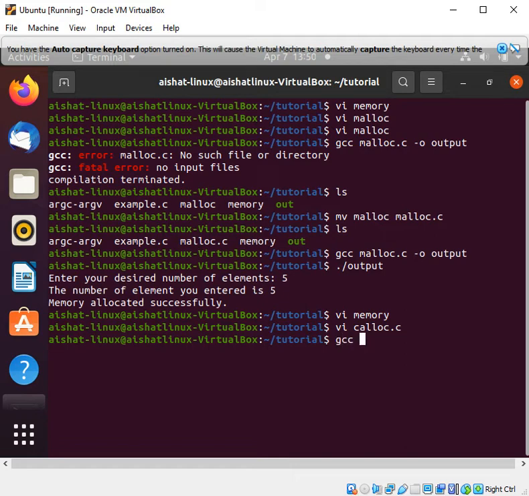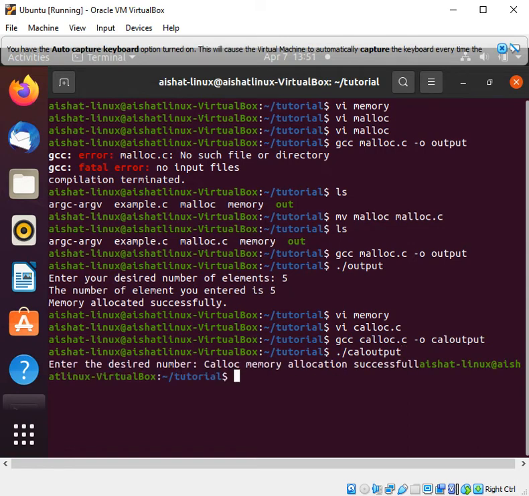Just to say gcc calloc.c -o cal output. Okay, so let's run cal output. All right, so you can see enter. All right, so there is a problem with our code, so let's go back and do some editing.